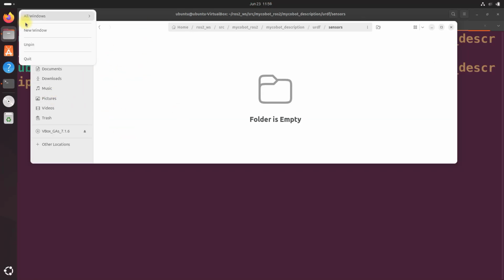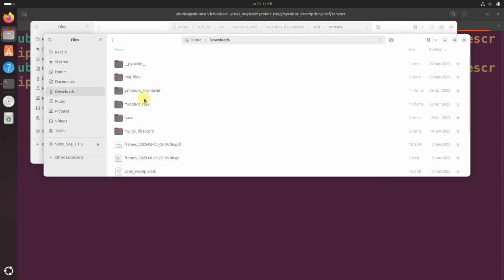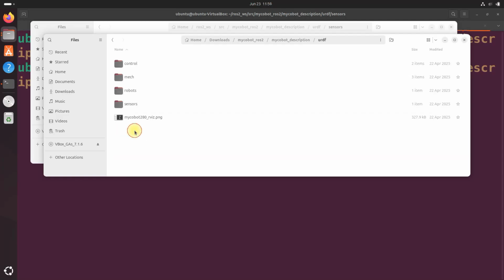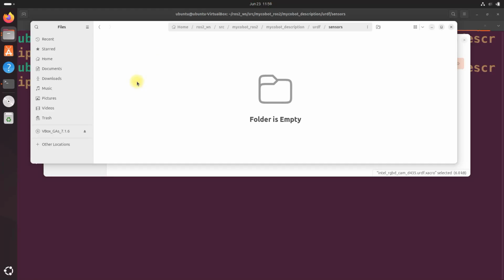Let's go to the downloads. Go to new window, downloads. I'm just going to copy and paste it in here. The description, URDF, sensors. And let's copy. And let's paste that in there.